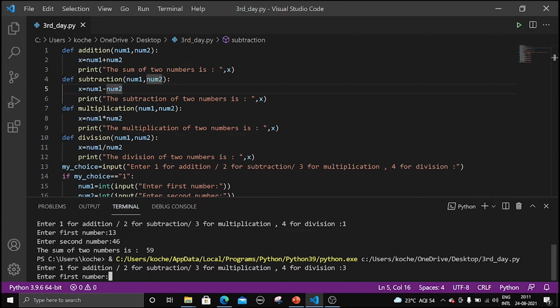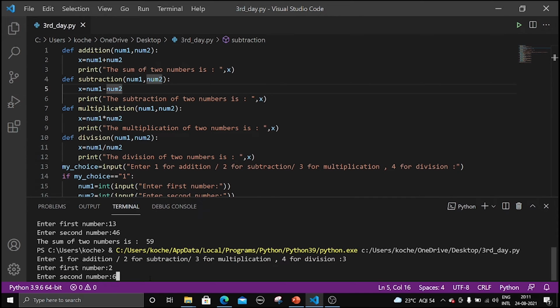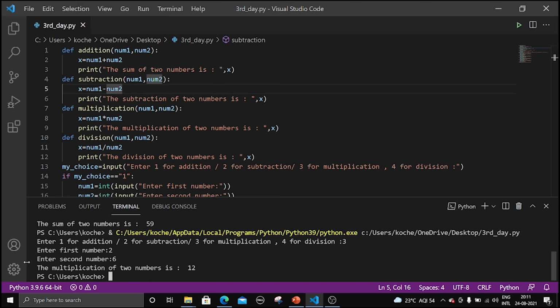Enter first number. What is first number? Let us take 2, and the second number is 6, and let's press enter again. The multiplication of two numbers is 12, right? 2 into 6 is 12.